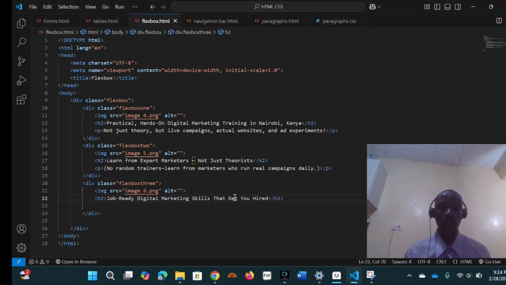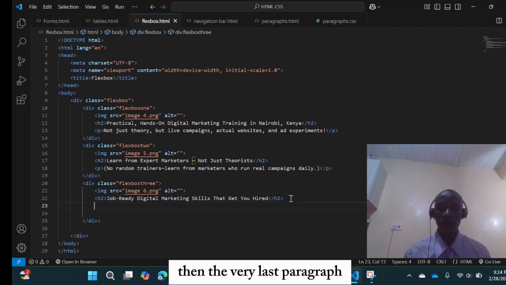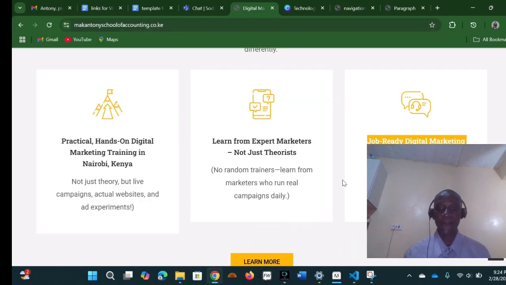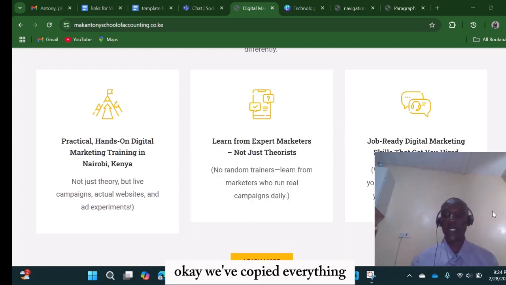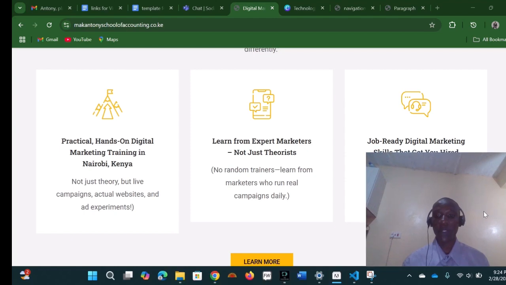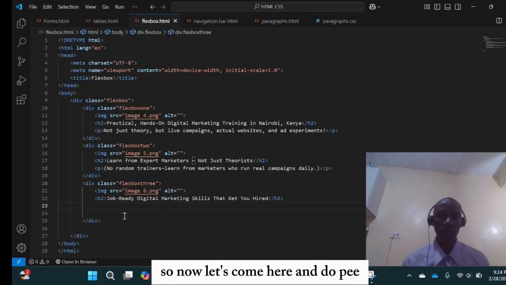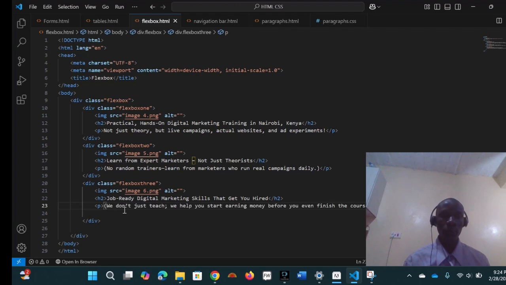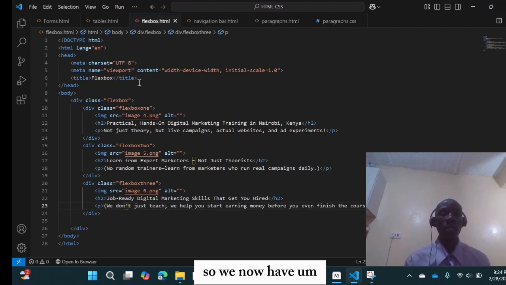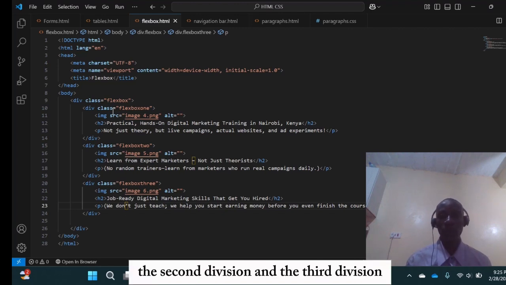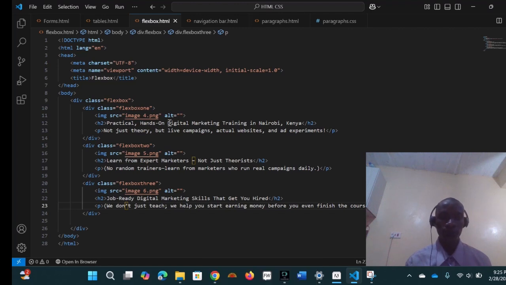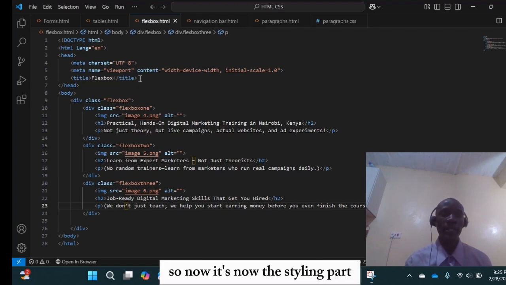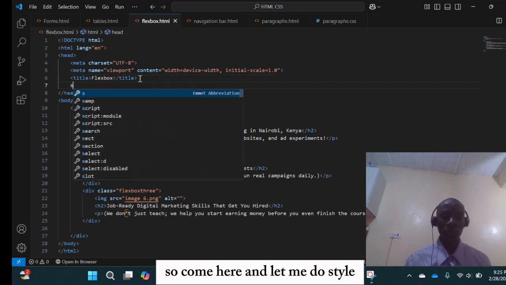So, okay, and then the very last paragraph, it's covered, so let's, okay, we've copied everything. So now let's come here and do P, like that. So we now have the first division, the second division, and the third division. So okay, now so now it's the styling part. So we come here and then we do style.